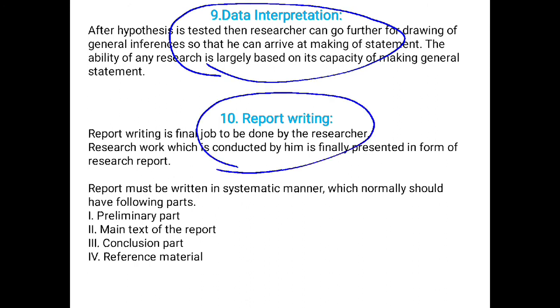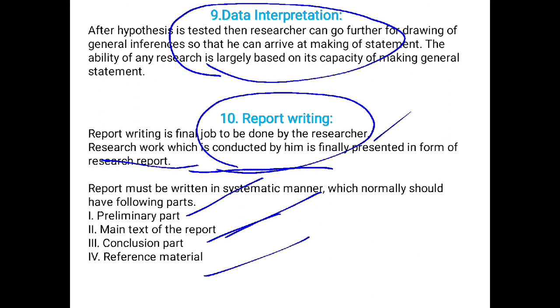Research report writing is the final job to be done by the researcher, and the research work he has conducted is finally presented in the form of a research report. The report must be written in a systematic manner, which should normally have the following parts: preliminary part, main text of the report, conclusion part, and reference materials. We're going to study research report writing in detail in the coming videos.